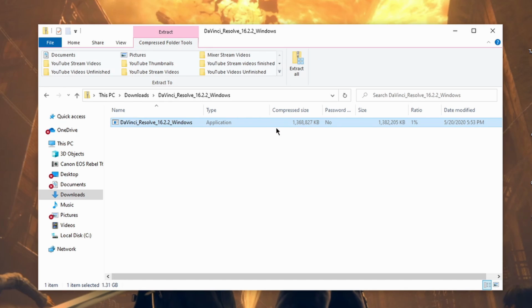And just mind you, it is a very big program. As you can see here, it's over 1,000,000 kilobytes. That's quite a bit, so it will take up a lot of memory. So just be wary of that when you do install it. Make sure you have enough memory to do so.